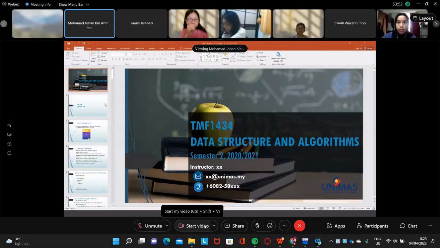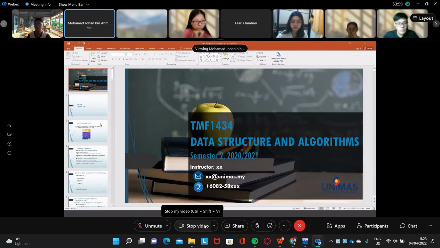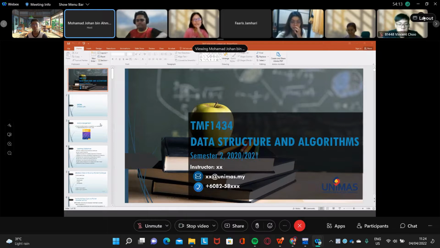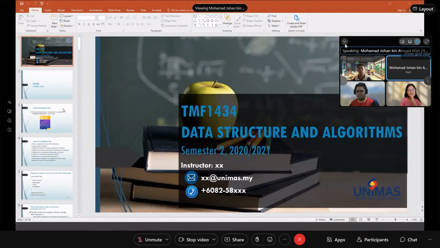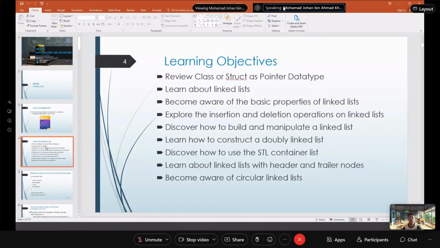So our topic today, as the name suggests, is basically linking data. Imagine a train, and each module in the train, or the coach, is the data linked together by the chain between the train coaches. Okay. So what is our learning objective today?